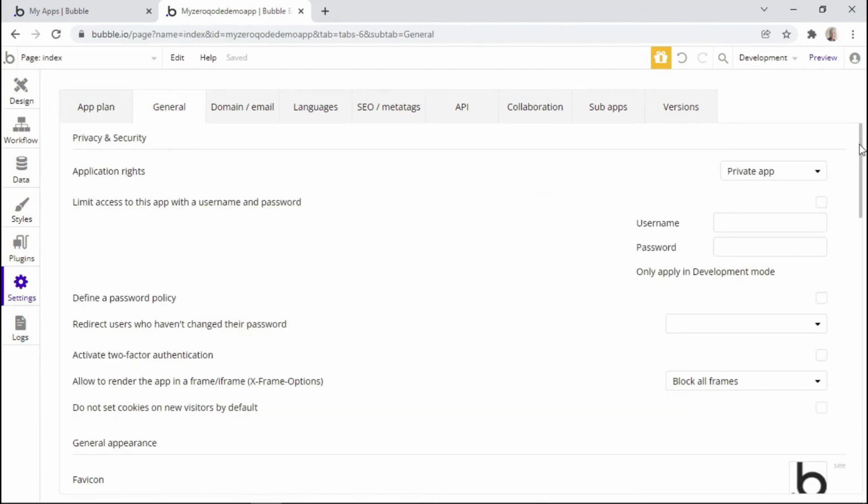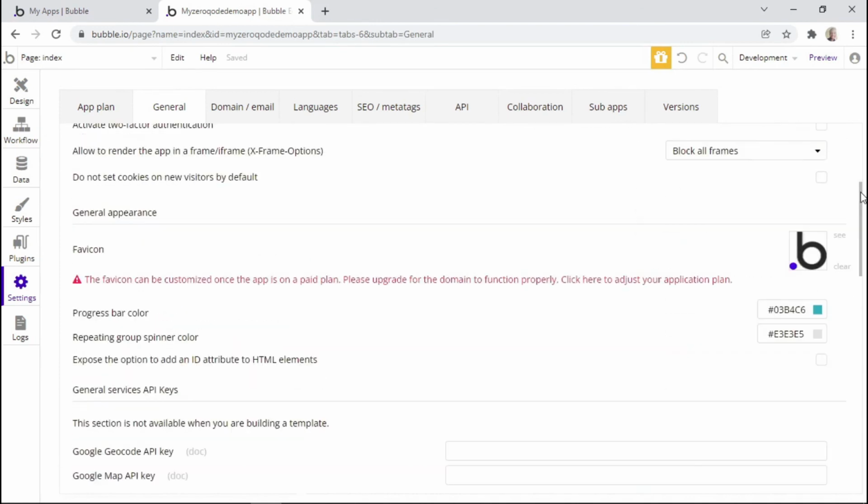In the General tab, you have a lot of options that you can configure. For example, you may change the favicon. So the favicon refers to the image that shows on the browser tab.